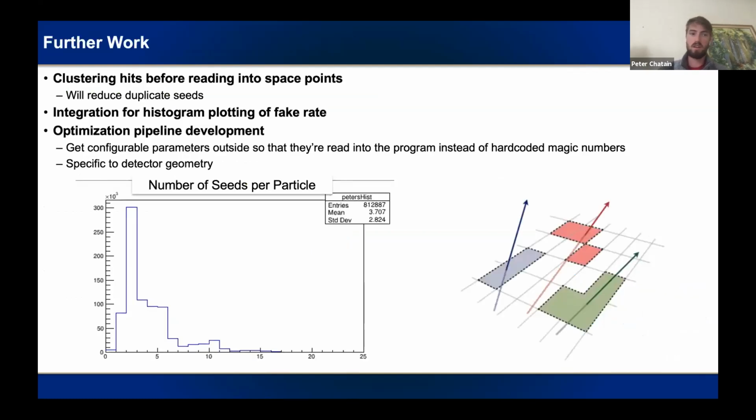So some further work to do is, as pointed to earlier, since we're trying to change these configurable parameters, a better way of doing it, instead of just going into the code and changing the magic numbers, is to develop an optimization pipeline. And so getting the configurable parameters outside of the code so that they're read in would help with that.